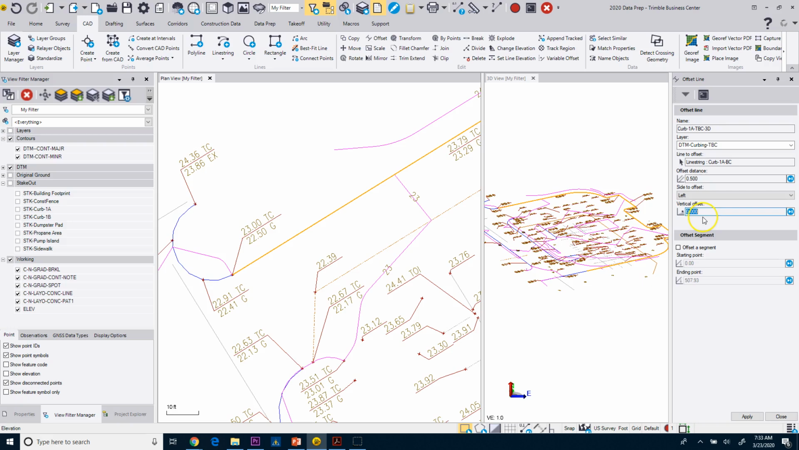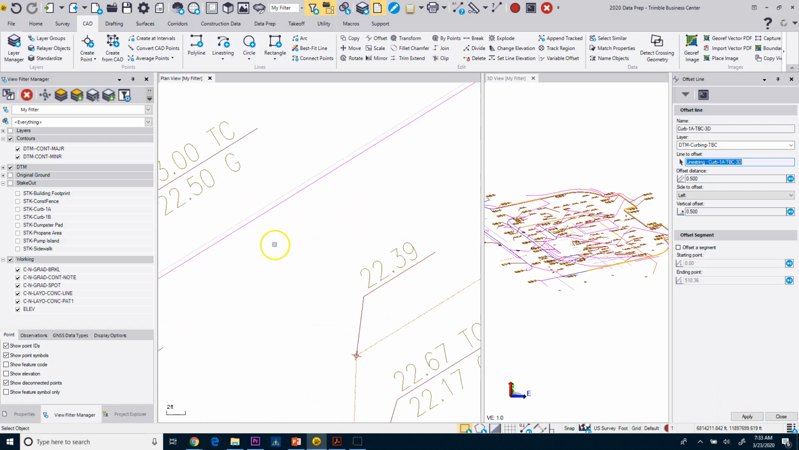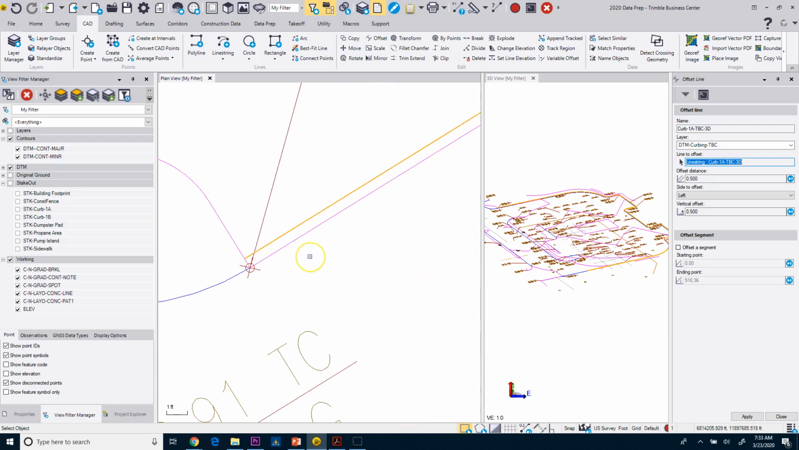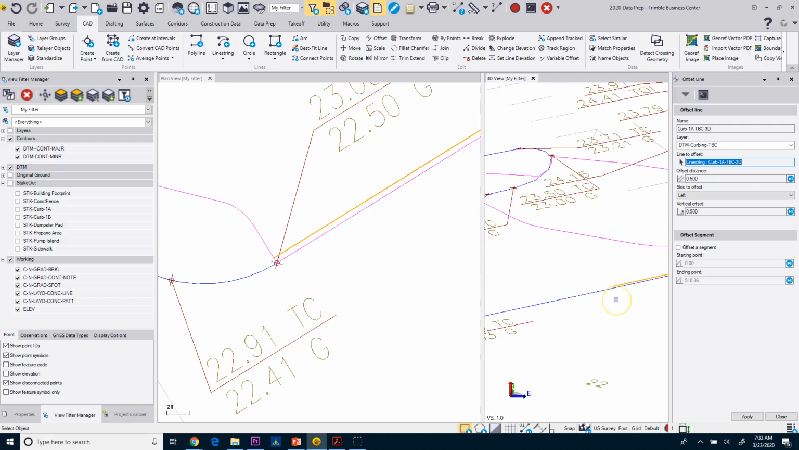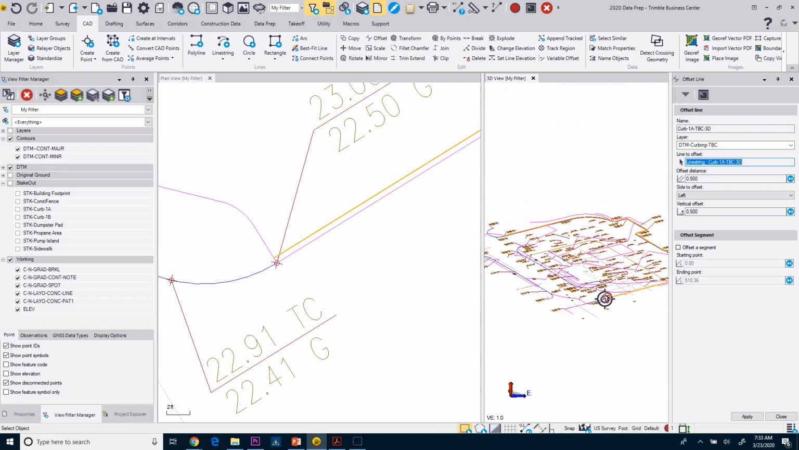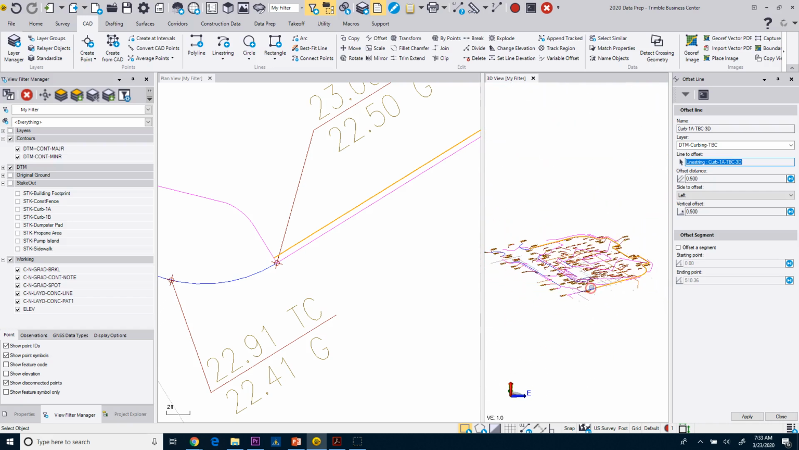Now my vertical offset, I want to come up a half a foot. So again, I'm going to put in the 0.5. Now if you did want to offset just a portion of the line, you could use this option down here. I'm just going to click apply, and what that did was that put in that top back of curb, and that top back of curb line is all the way down through here. Right? So pretty simple, easy to do, just using the offset command.